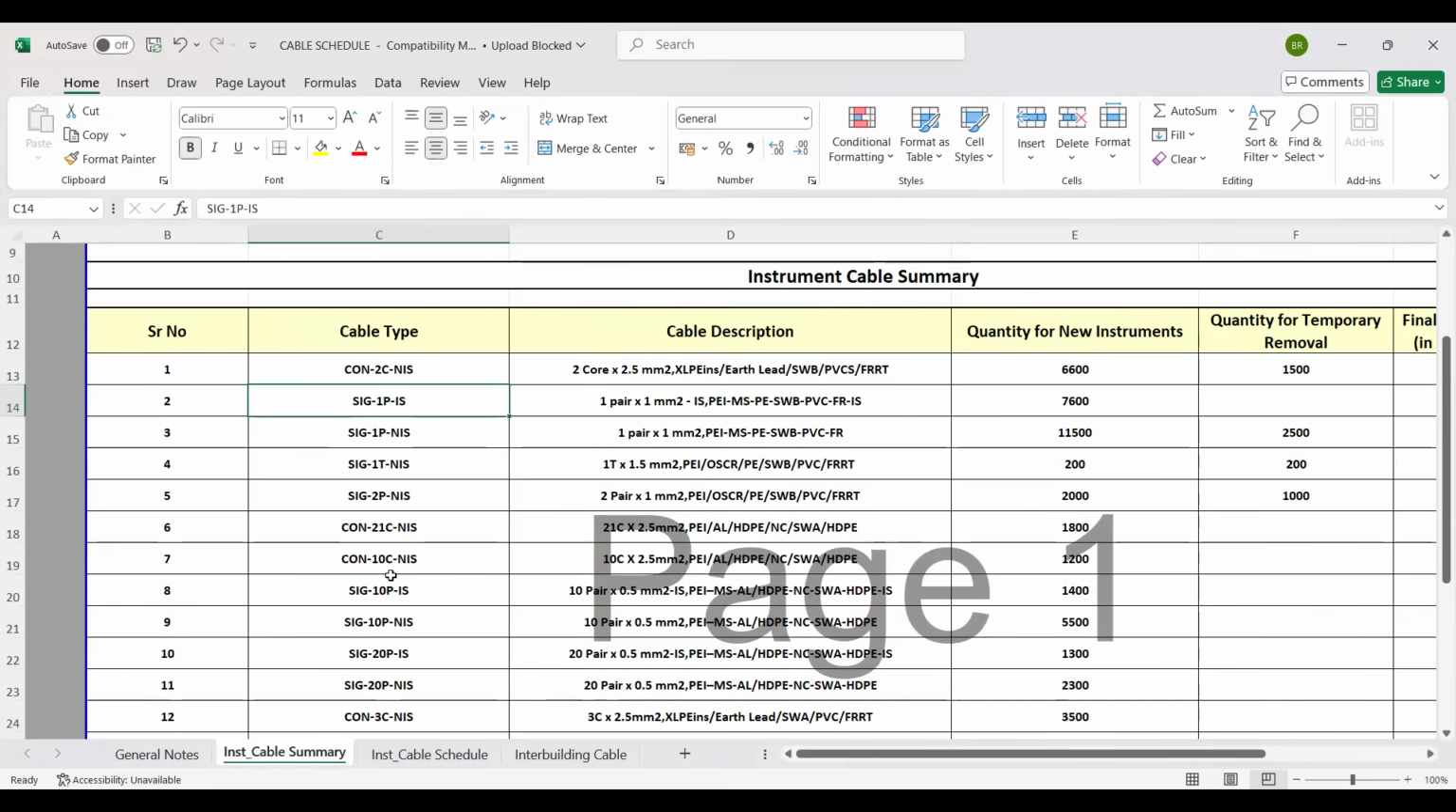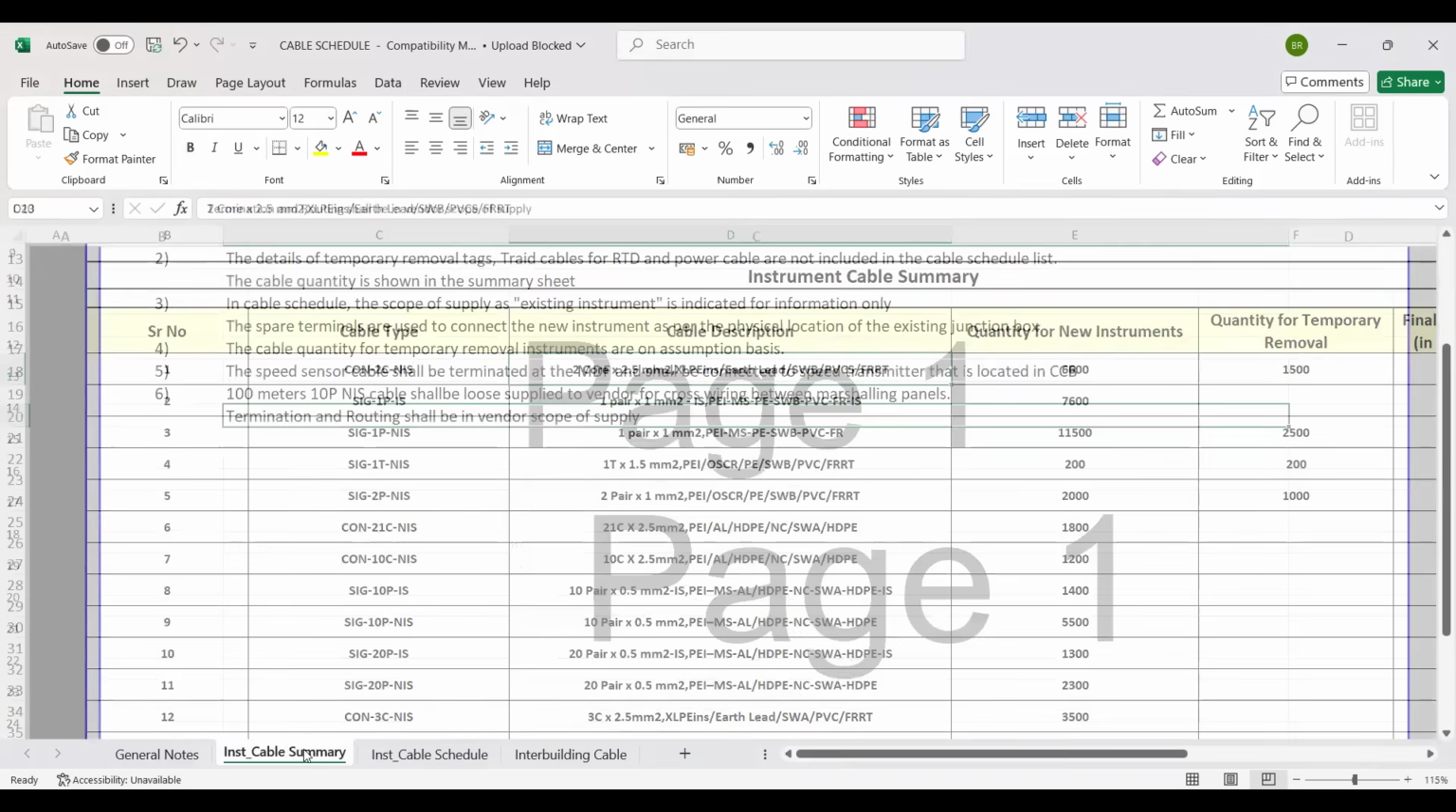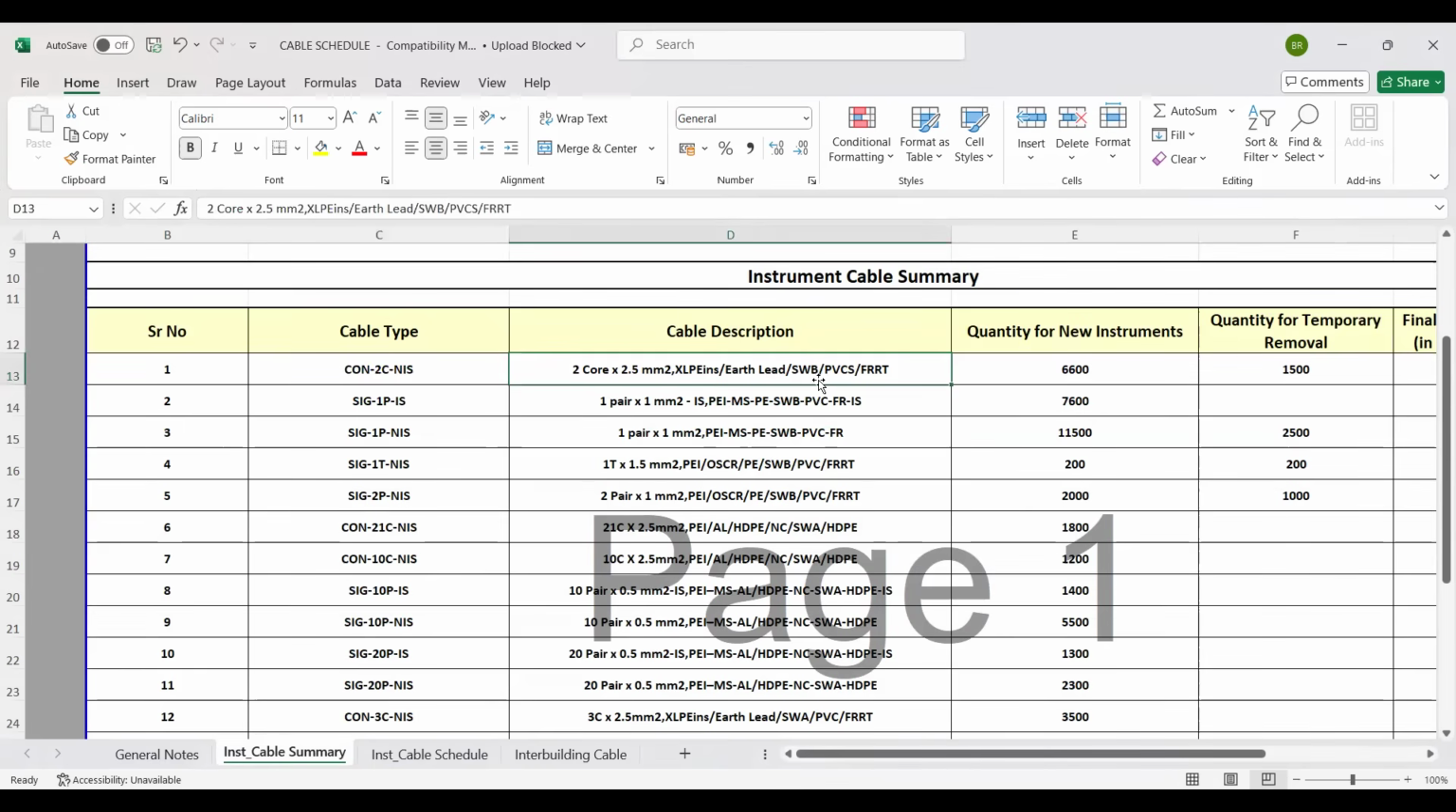Coming out of the cable type, then you have a cable description. Basically it's like two core, 2.5 square mm, XLPE, all these actually. Right, friends? I think we missed out something. No, right. Yeah, we are okay. So XLPE, earth lead, SWB, PVC, FRTT, as per your cable description. All these you can add on here.